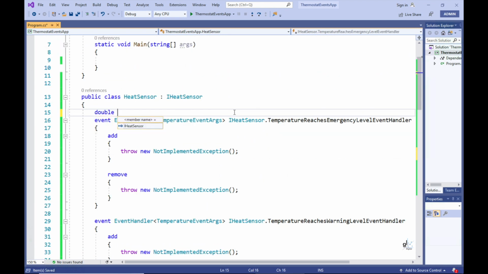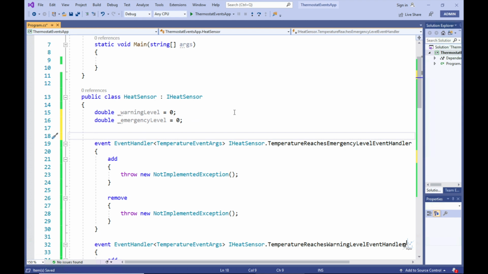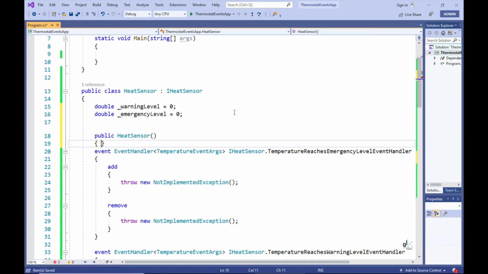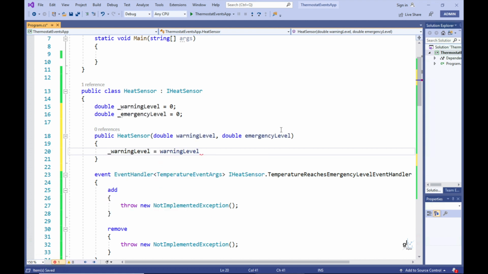Let's create two member variables at the top of the heatSensor class, both defined as double. The first member variable is named warning level, and the second member variable is named emergency level. These member variables will store values that serve as our triggers for when a relevant event should be raised. For example, if the temperature of the device rises above the emergency level, the appropriate emergency event is raised. So let's set these values within a parameterized constructor.